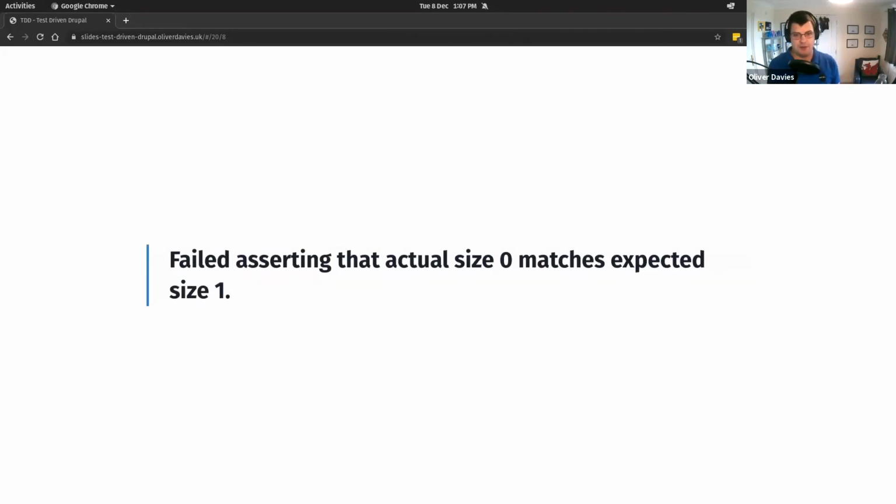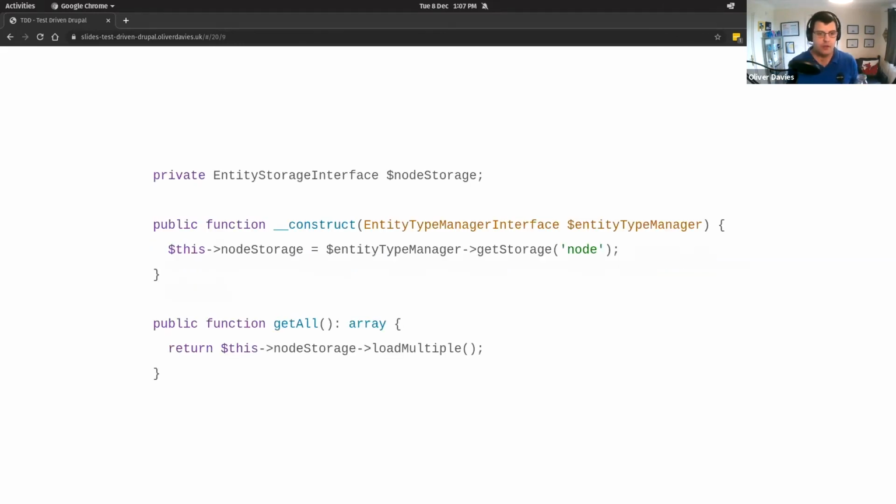Because we return an empty array, our actual size is 0, right? It's an empty array, but we've said we should be expecting 1. So this makes us make our get all method more fully functional. We can actually inject here the entity type manager interface, get the node storage and call load multiple on it. Again, this isn't the best solution, but we're going to let the tests tell us that. For now, this is just the minimum amount to get this to work.